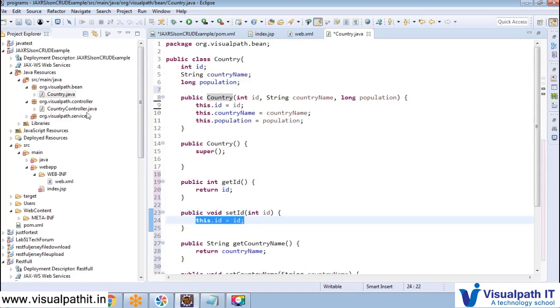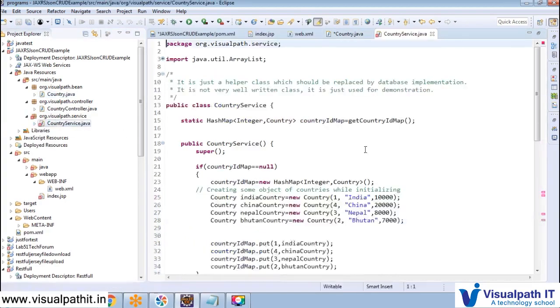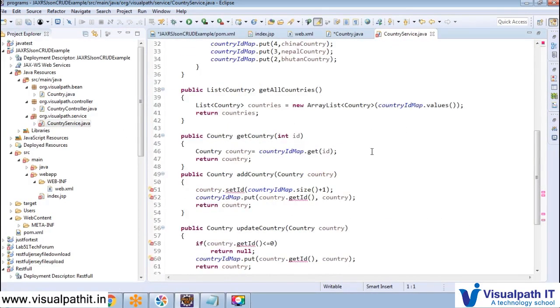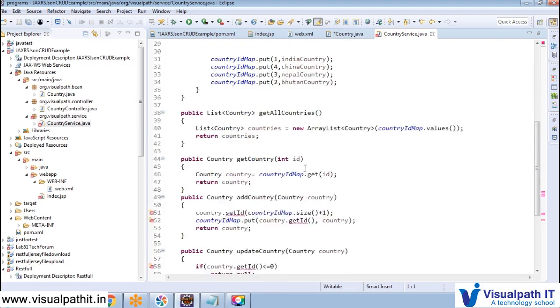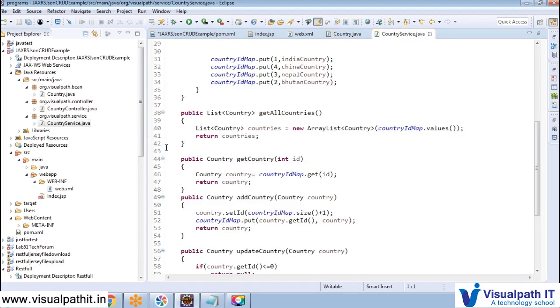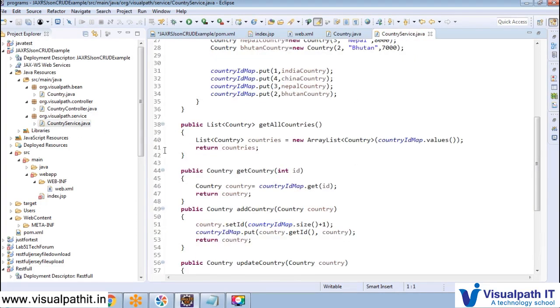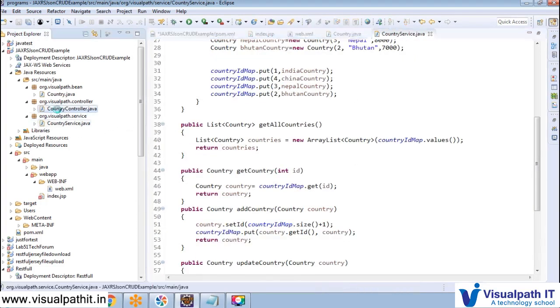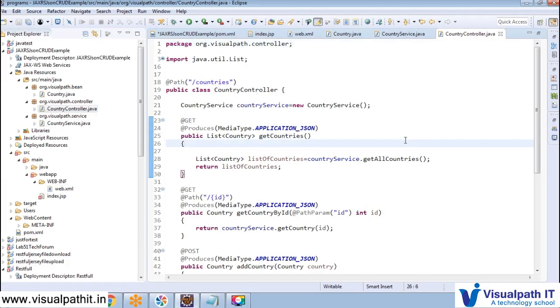The next thing is that we have an error, because the getter and setter were not there, so we will save it once and the problem will be resolved. We'll see that. So now no error. So now we will see how the controller classes are added.